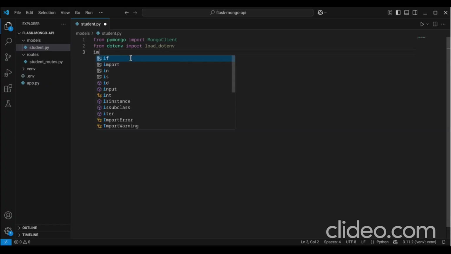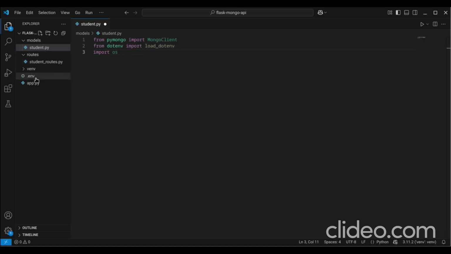After that, we are also going to need os. So let me first explain what these things will do. This line in which we are importing MongoClient will help us to connect with MongoDB. And then dotenv will help us to load environment variables, and this os module will let us access environment variables from the .env file, which we have here.